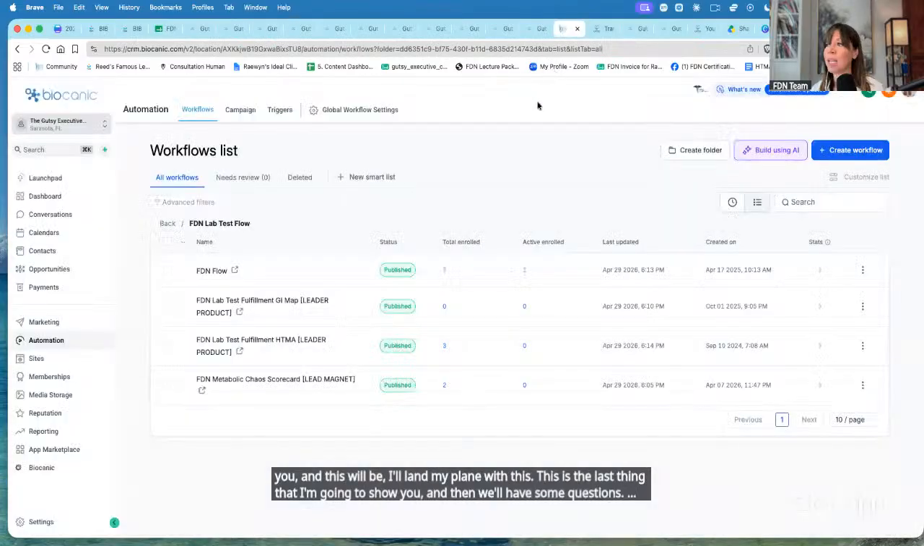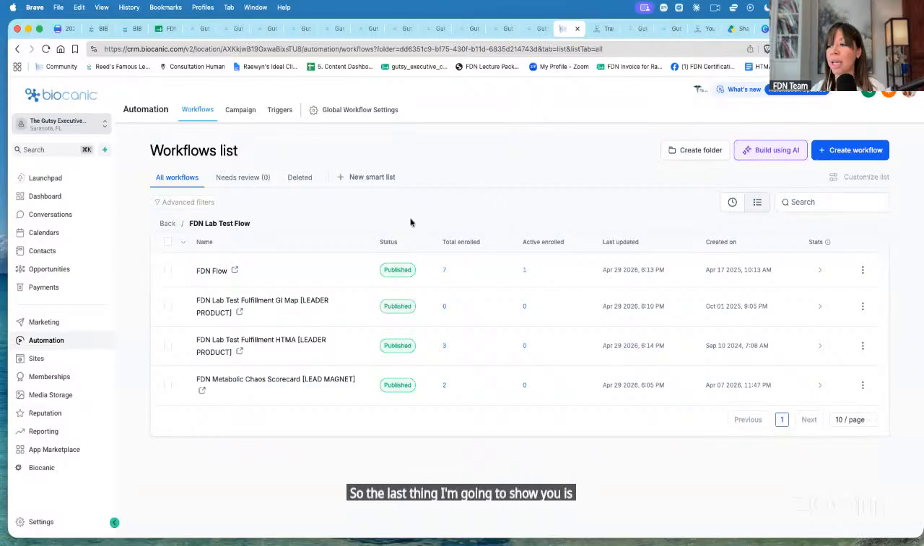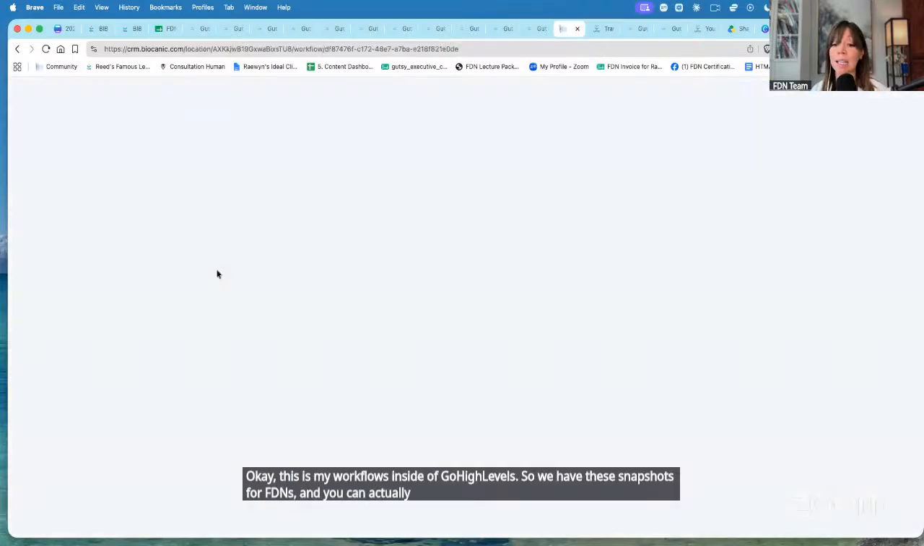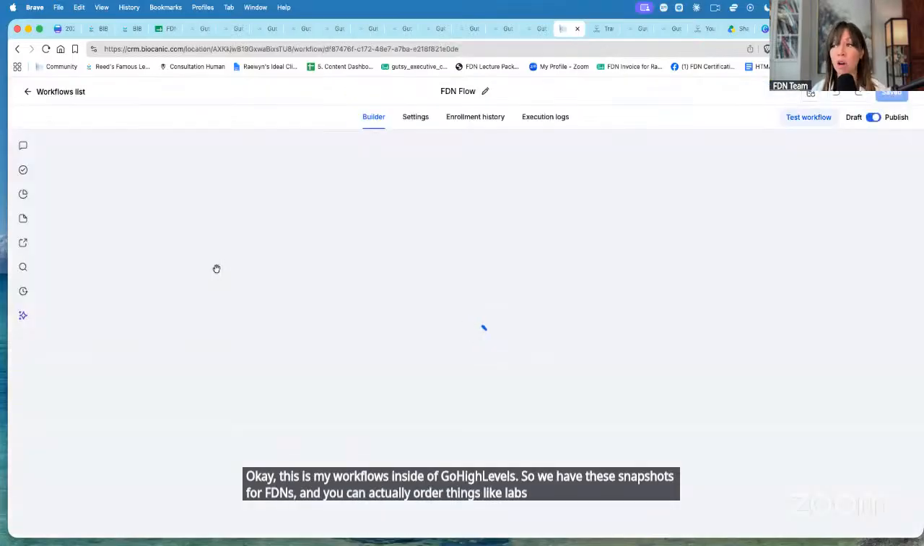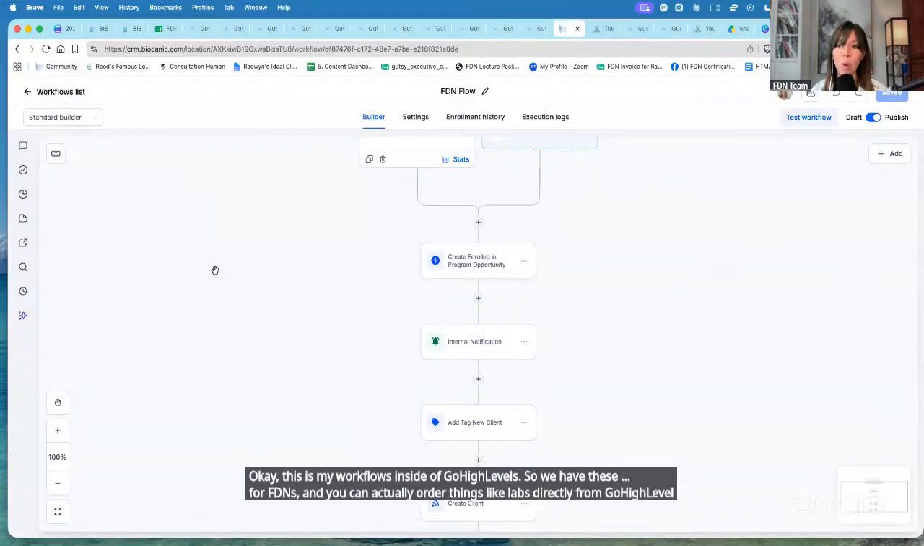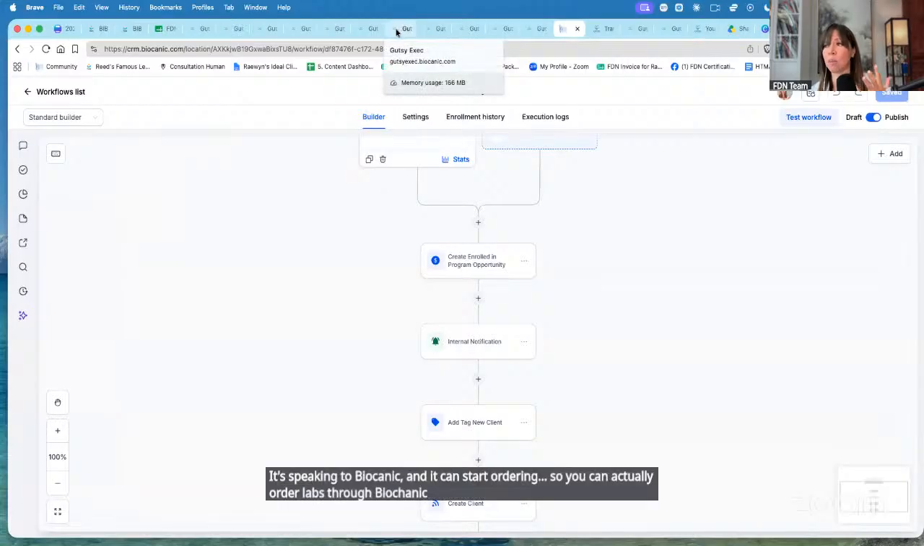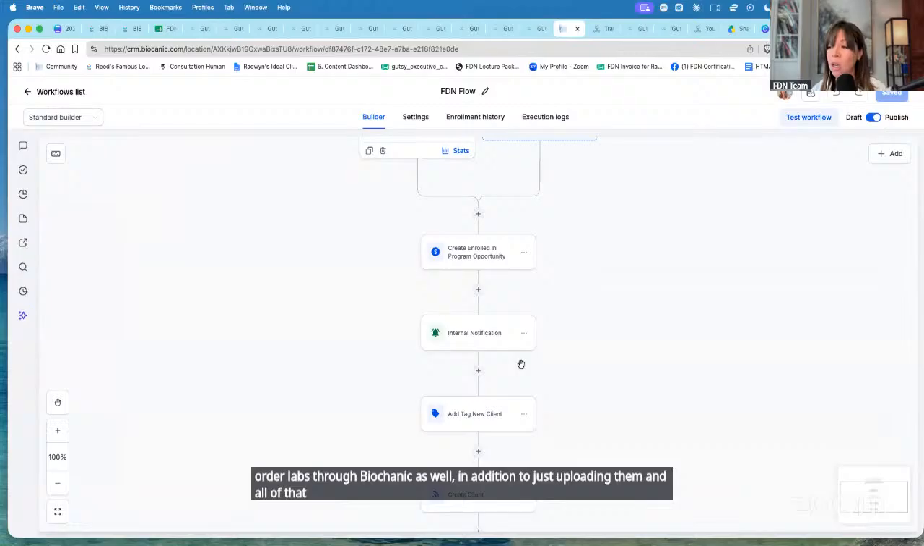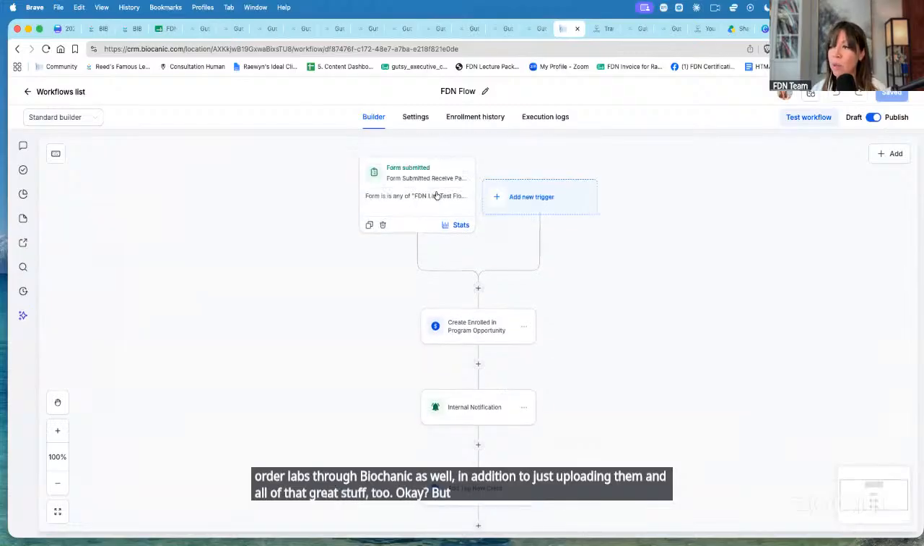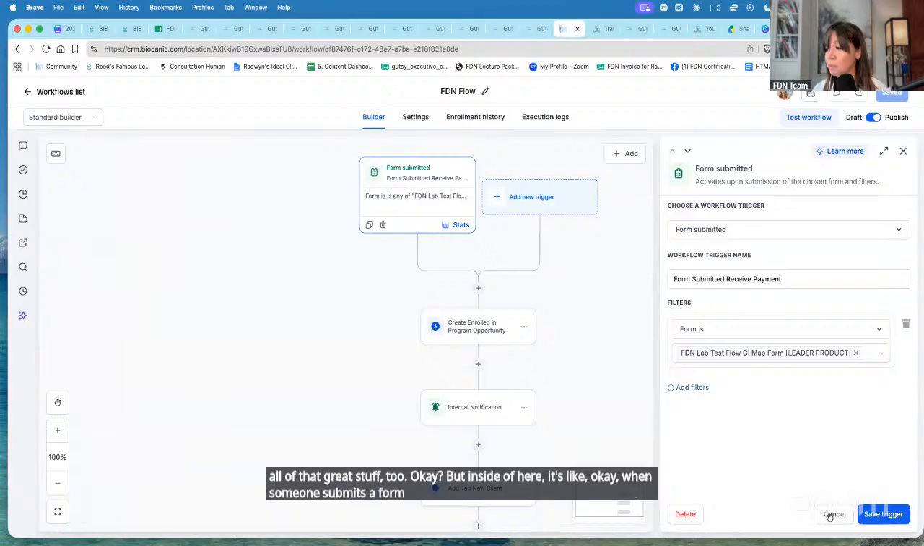Okay. So the last thing I'm going to show you is, this is my workflows inside of Go High Level. So we have these snapshots for FDNs, and you can actually order things like labs directly from Go High Level because the webhook or the API key, that's the thing that speaks between the two platforms. It's speaking to Biocanic and it can start ordering. So you can actually order labs through Biocanic as well, in addition to just uploading them and all of that great stuff too.